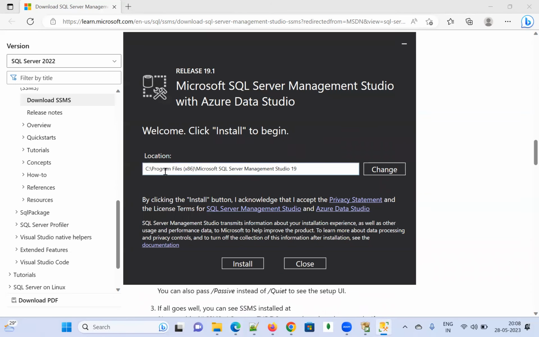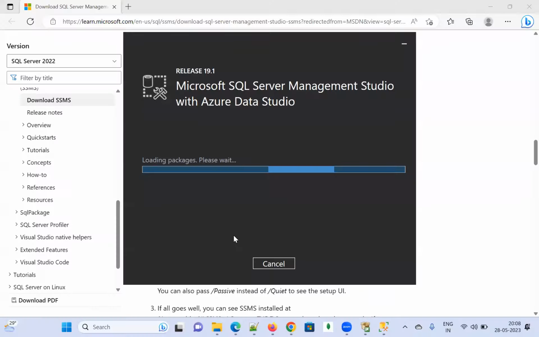And see here, the location where we are installing it is the C drive, Program Files, and Microsoft SQL Management Studio 19. If you want to change the location also, you can change it here. In order to install it, just click install. Okay, it will ask for your permission. Okay, do you want to allow this app to make changes to your device? Yes.